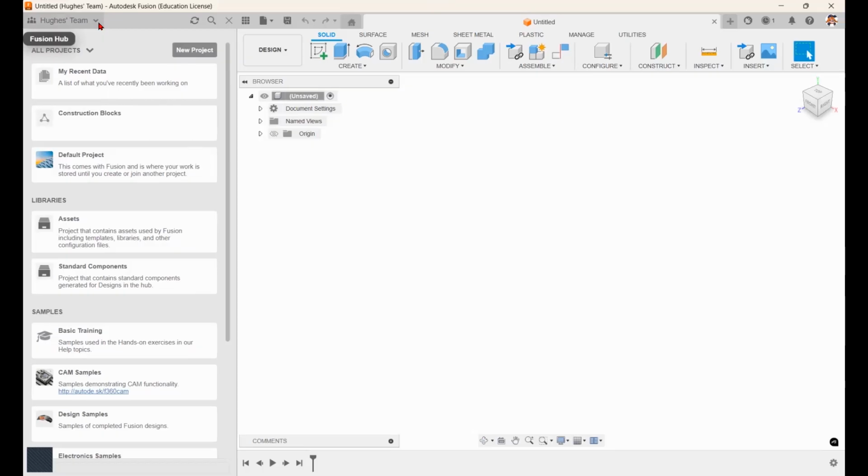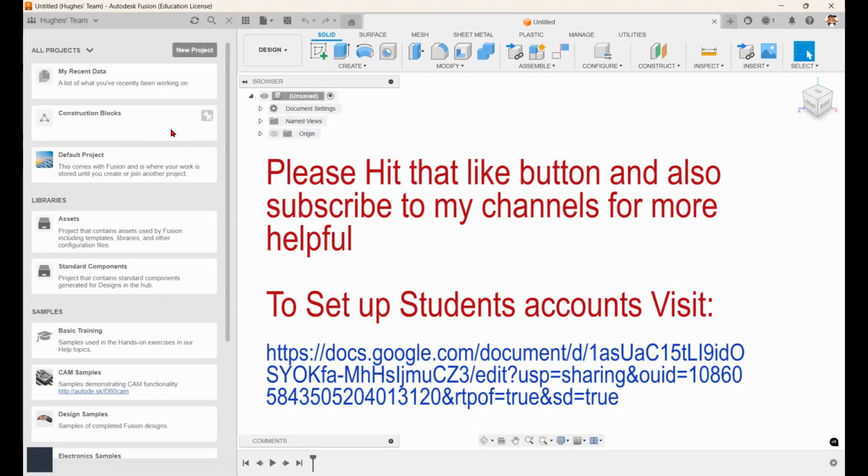Right? So that's all they're going to be able to see. They're not going to be able to see any of their students' accounts. And you always want them to stay in here. Right? So they'll open up their individual folder and they'll put all their parts in their individual folder. So that's how you manage students' folders in Fusion.